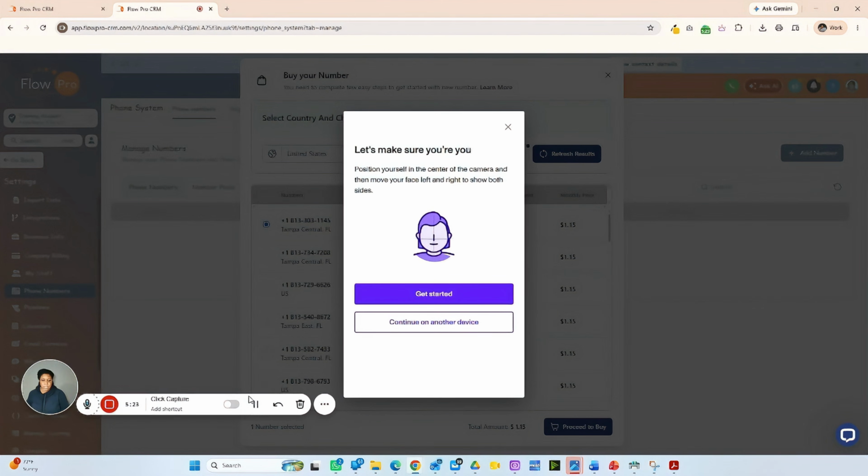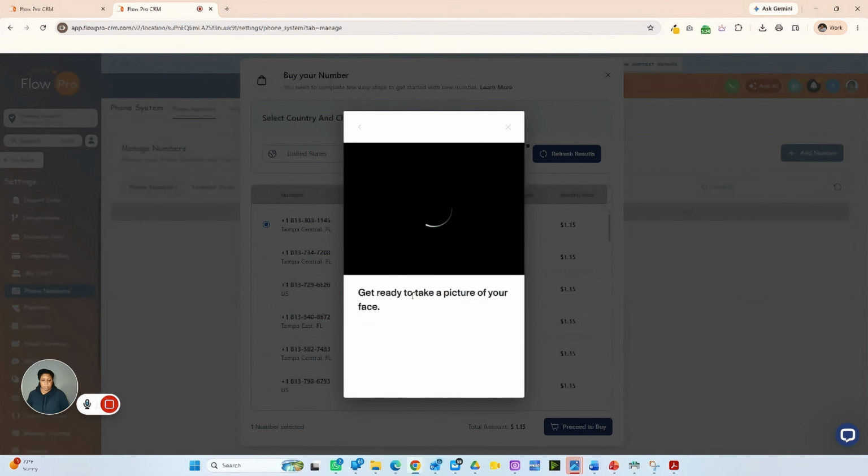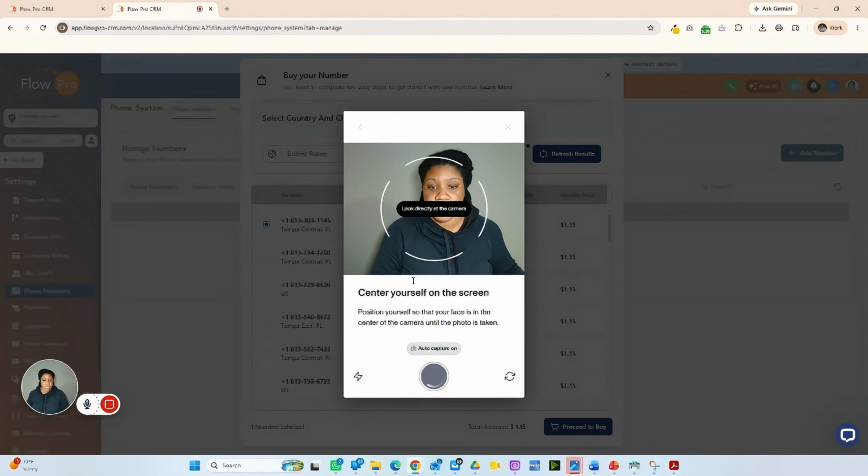All right, so here are the next steps. It asks you to do a selfie as well, so it can make sure it's you. So stand by. So you put your face in here, you turn left, you turn right, you do all the things. It's going to capture and everything from there. And then once that is through, then it will bring you to purchasing the phone number.